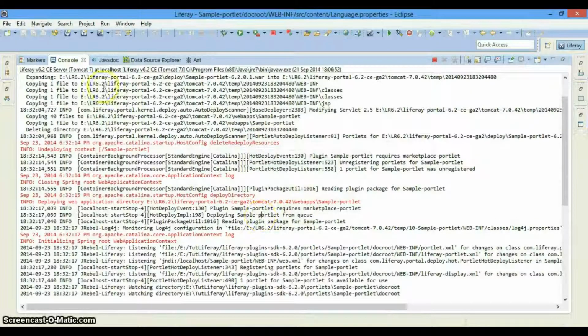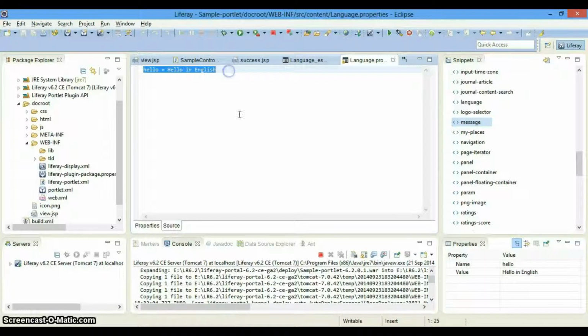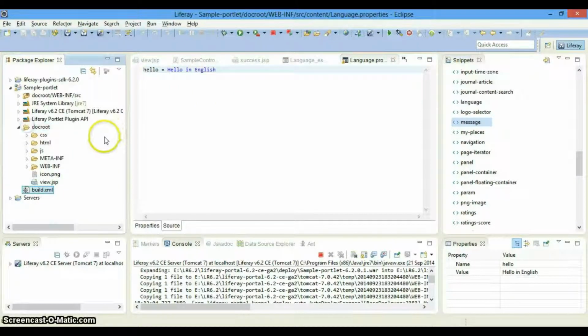Another thing is, one more cool feature that Liferay provides is, let's say you are having your properties file with all of the values in English only. What you want to do is convert this property hello into French, into Hindi, into some other language. Then there will be some setup required, and the translation will be generated by Liferay itself.